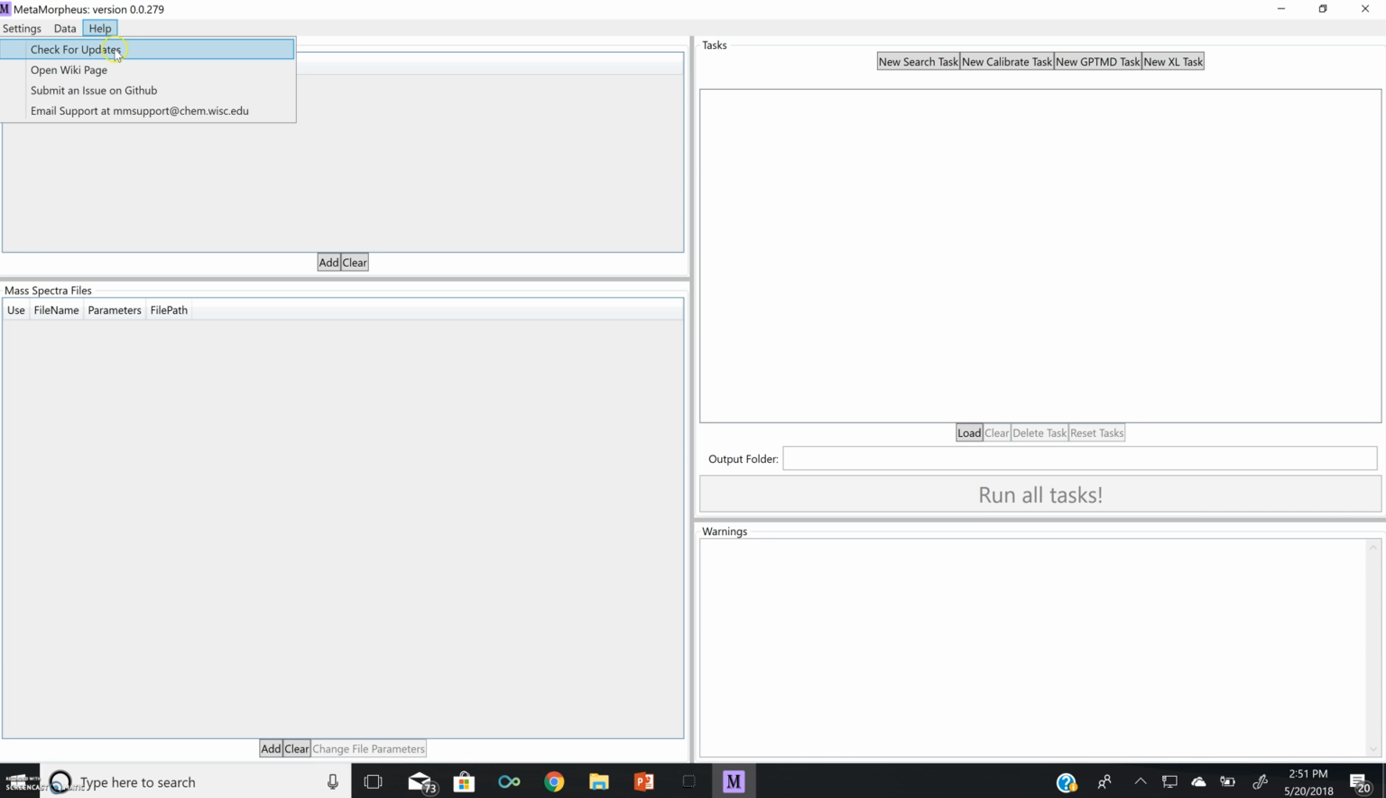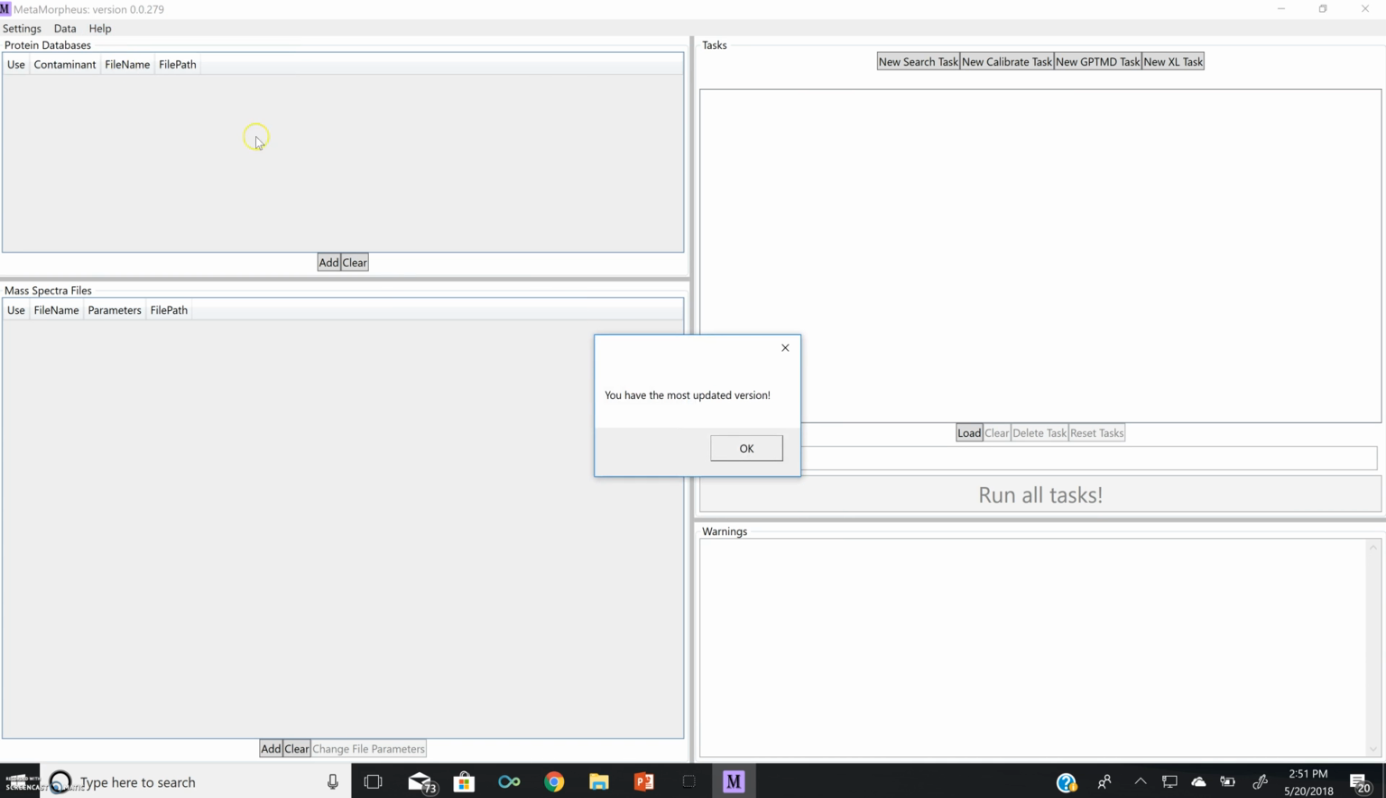So here, the first option under Help is Check for Updates. This will check the GitHub to see if any newer releases have been put out by our lab, and it will tell you if you can update. As you can see here, we have the most updated version because we just installed it.